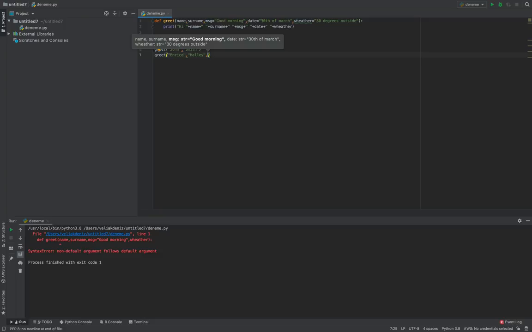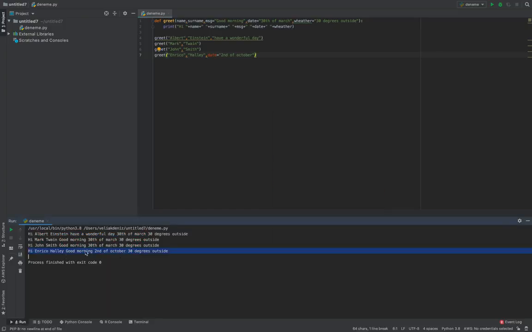How will Python know if I'm not changing the message, but the date? For this, you have to put the name of the variable like this, then an equal sign, then you have to initialize it. 2nd of October. As you see, Python changes the date value and makes it 2nd of October. And I also don't want to change the weather. Let's call this function. As you see here, it says, hi Enrico, Holly, good morning, 2nd of October, 30 degrees outside.